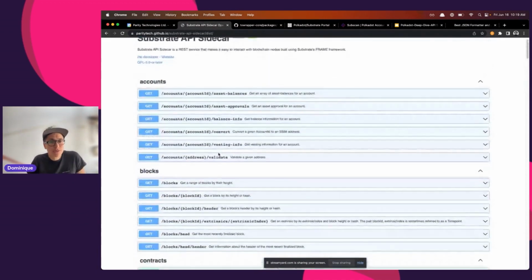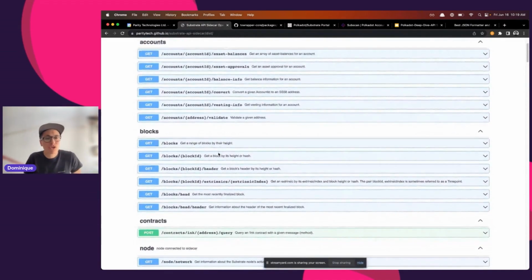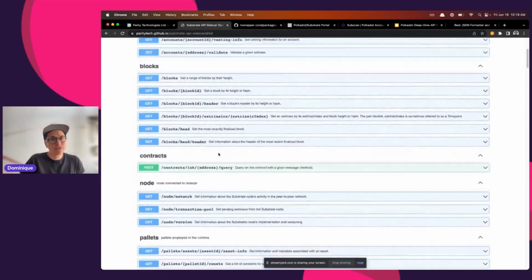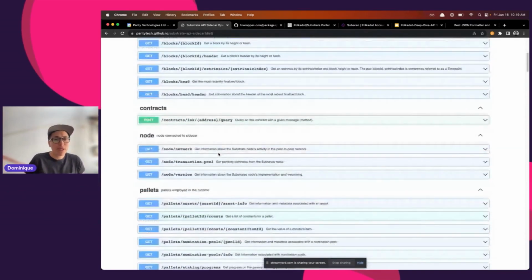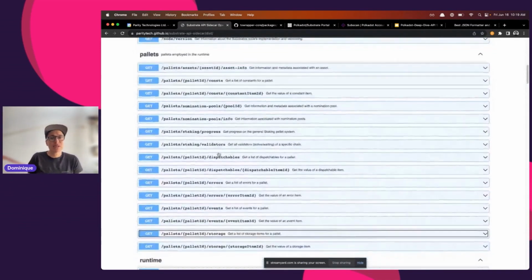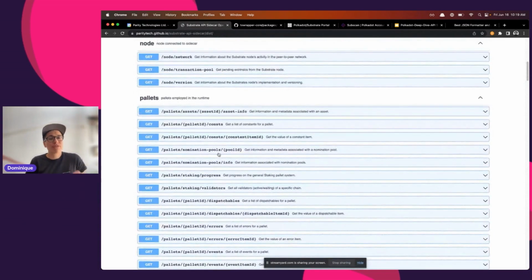So on blocks, as you see, we have 6 endpoints. It has the head, the header. You can get information about a specific block, so you have to insert the block ID. We have one endpoint regarding contracts, and next is about the node. So you get information about the network, node version.